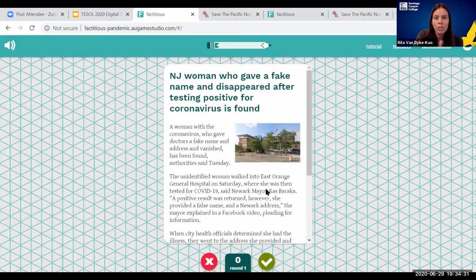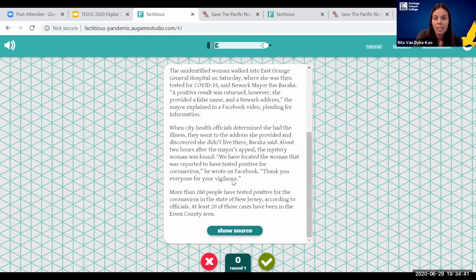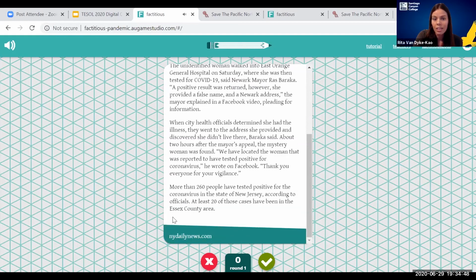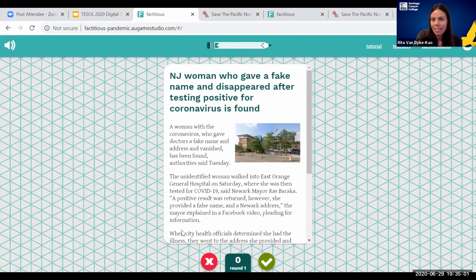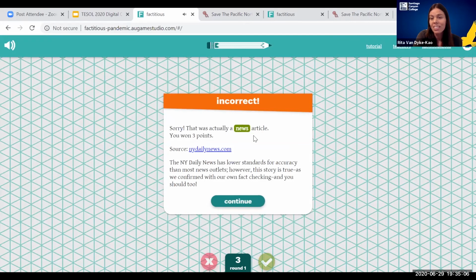So this one is the New Jersey woman who gave a fake name and disappeared after testing positive for coronavirus is found. There's a picture, there's some text that you can read. And then on the very bottom, it says show source. So make sure you let your students know to double check that. So check the source. Have you ever heard of it? Maybe you haven't. They can check it, open up a new tab. I'm not sure, but I think I'm gonna say this one's not true. Let's see what happens. Oh, sorry, that was actually a news article.